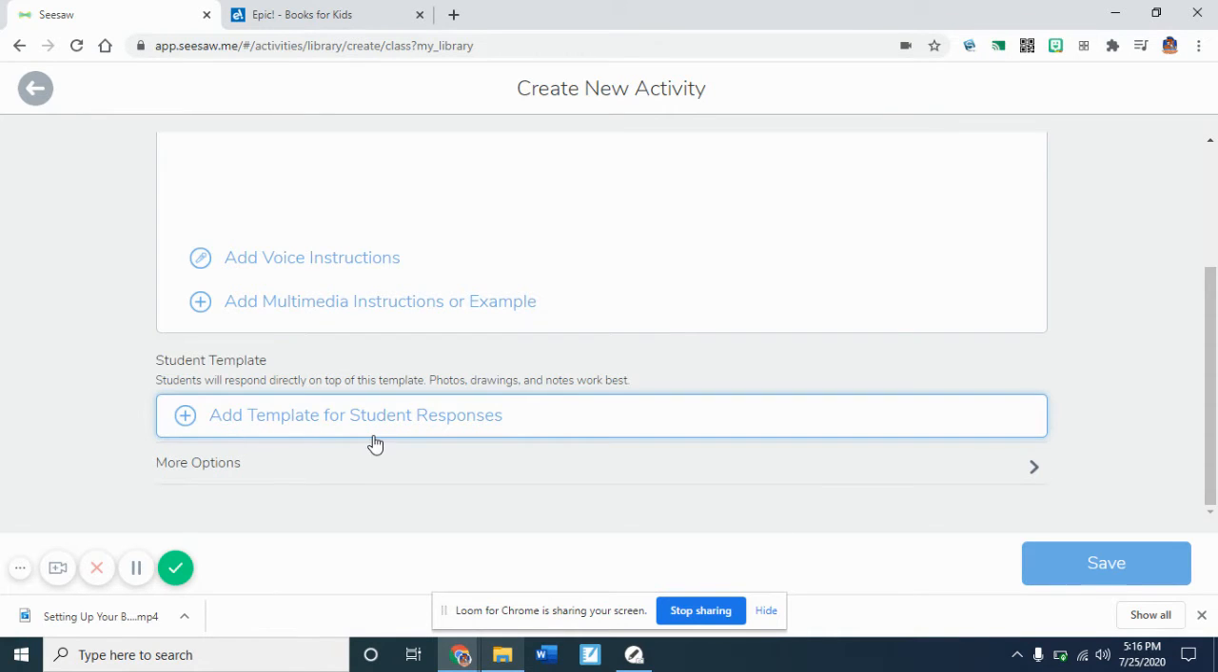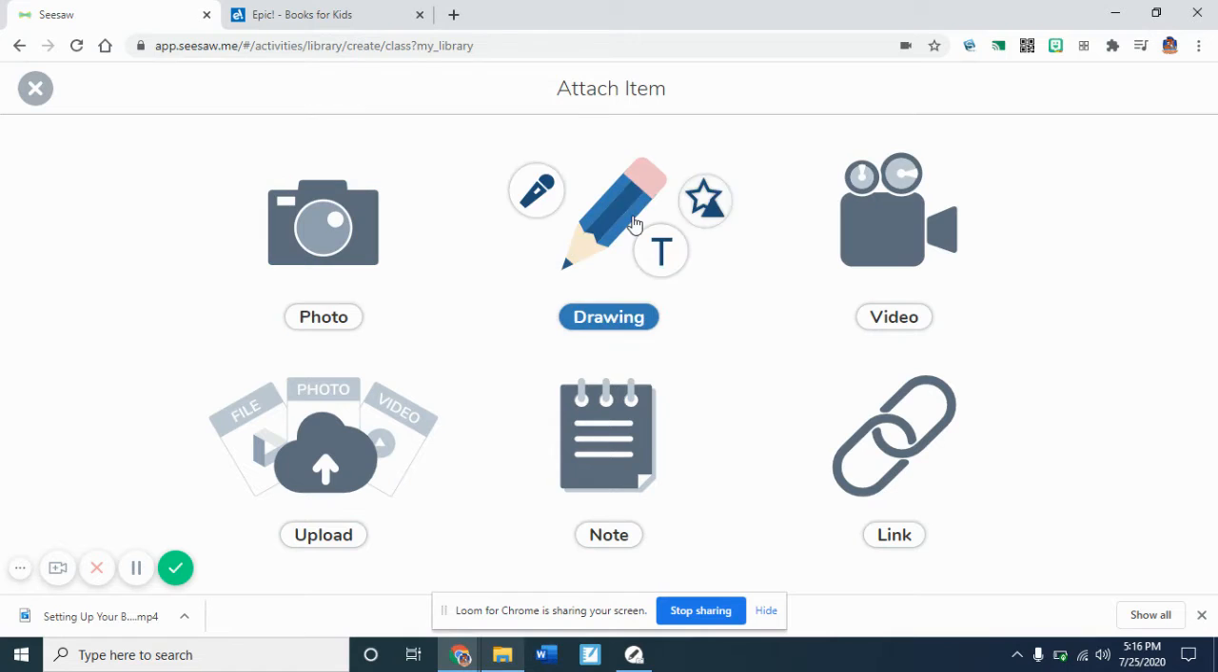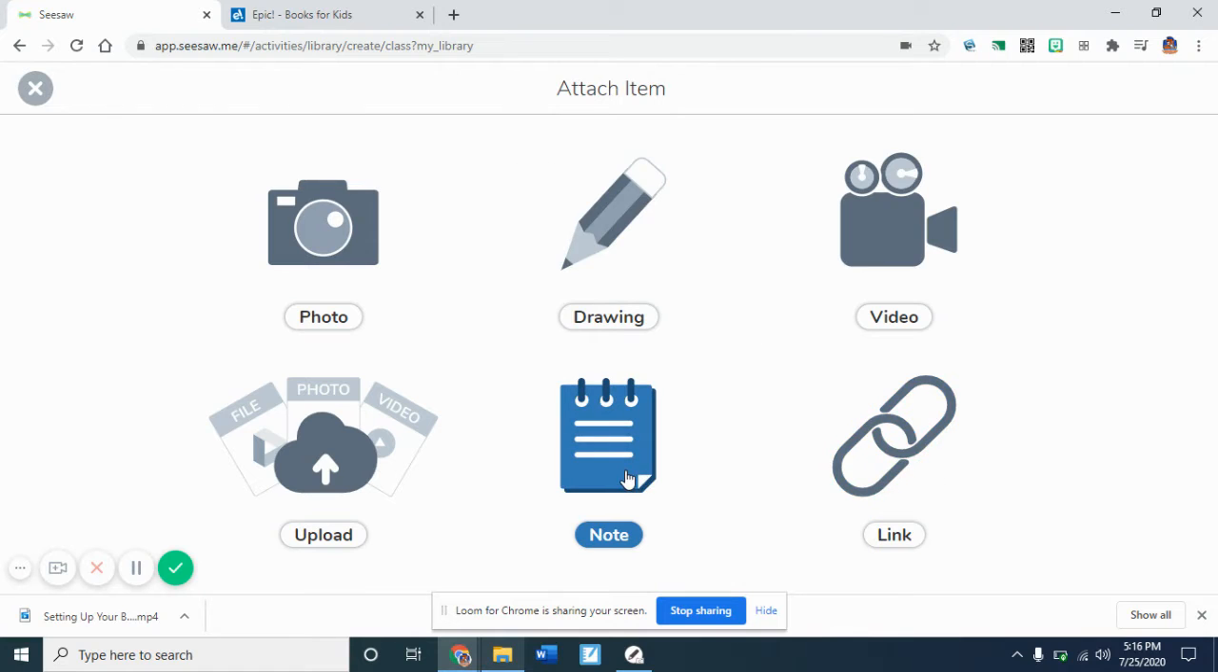So when I click Add Template for Student Responses, here's all the different choices. A student can do a photo, they can do a video, they can put in a link or a note. But since I'm the teacher and I'm setting this up for them, I'm going to upload a template for them to edit on top of, and I'm going to do a PDF. So I'm going to go ahead and click.